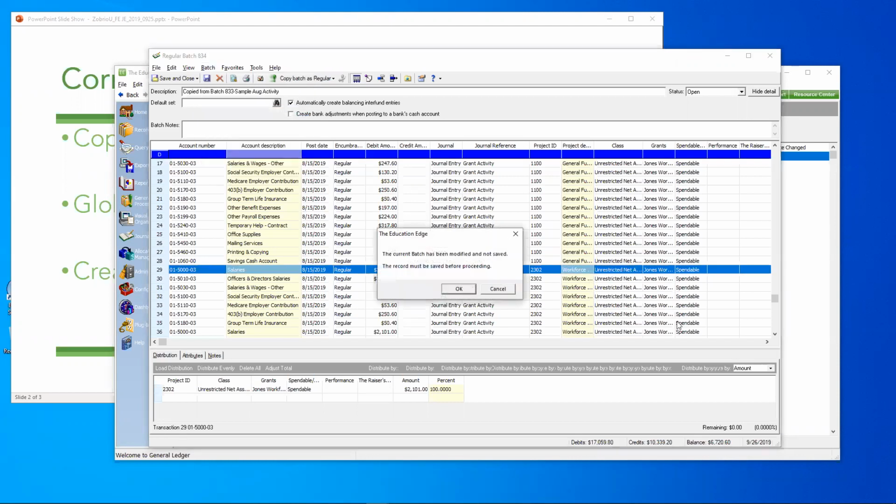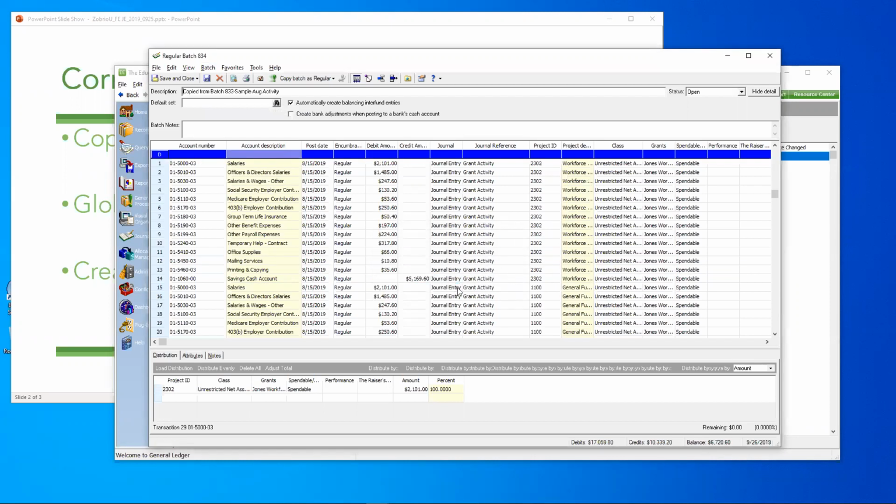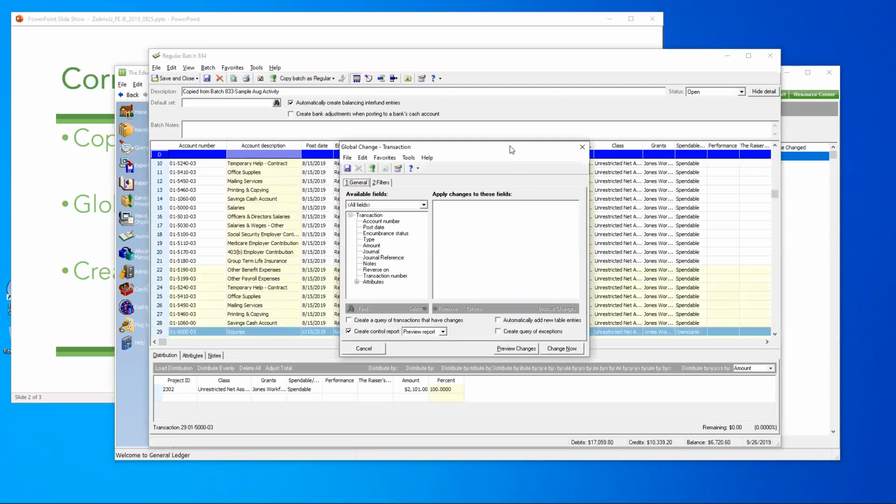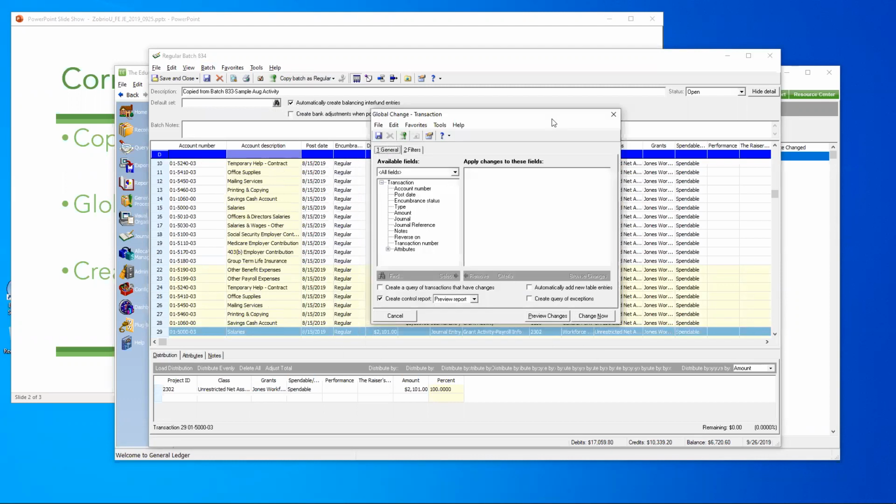So globally change transactions. I'll let it go ahead and save the file. This is going to temporarily bring up a global change file. Now, this is a separate feature in Financial Edge. I won't be saving this file because you notice there was no option to pick from an existing global change file. So think of this as something that you do on the fly whenever you need it, and you just start over again for whatever the current change is.